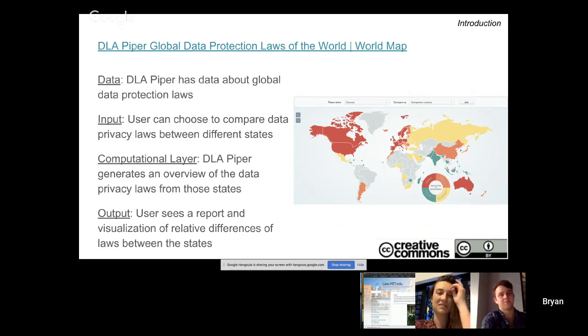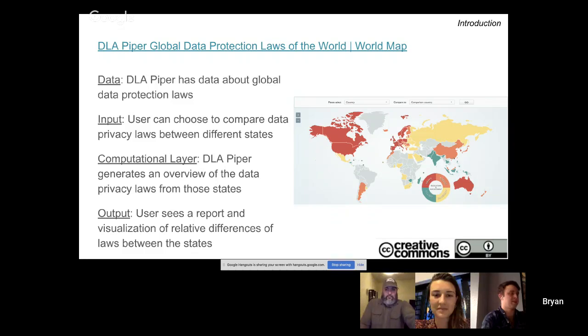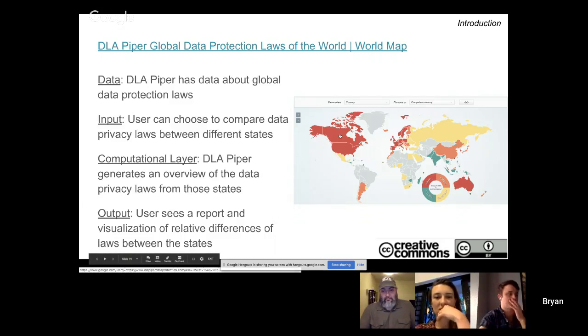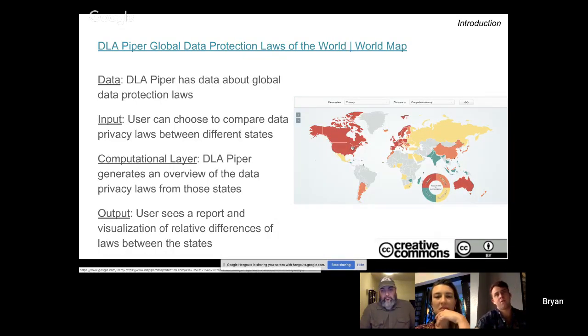DLA Piper has a great data protection map that's really cool because it's interactive. Basically what it does is it takes data about the global regime of data protection laws. The user can then play around with it, maybe I want to see what the laws are for that country. And then I want to compare the laws of Canada with maybe the laws of the United States, because I've got this app and I want to understand better how to structure my app so that I'm in compliance with both of them. You can select the different countries.